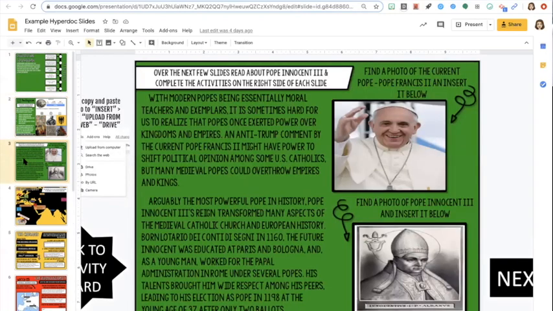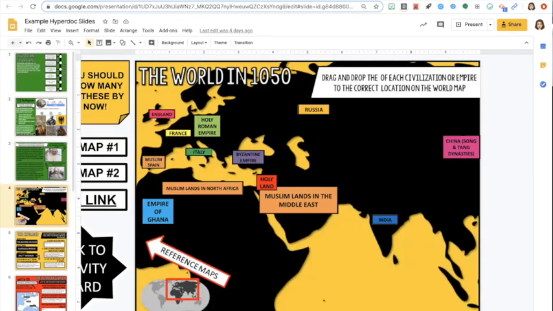Dragging and dropping pictures for the Pope. This was a map that they actually drag and dropped all of these pieces.